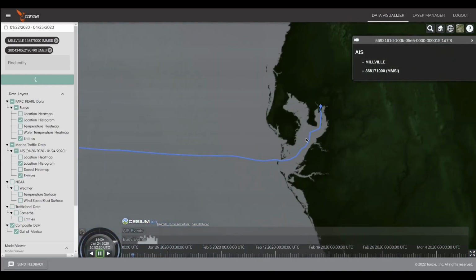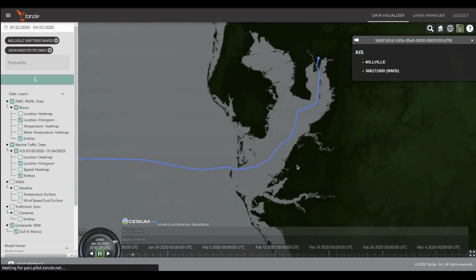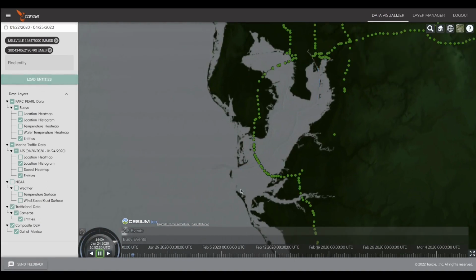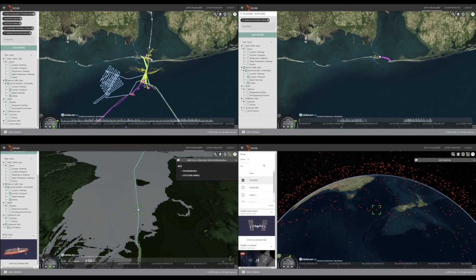Building upon the example, we can explore other data such as video, as we are doing here with the Department of Transportation traffic cameras provided by way of TrafficLand, where we may see the actual vessel to further understand the conditions leading to its footprint in the weather data. And here we can look at other examples.